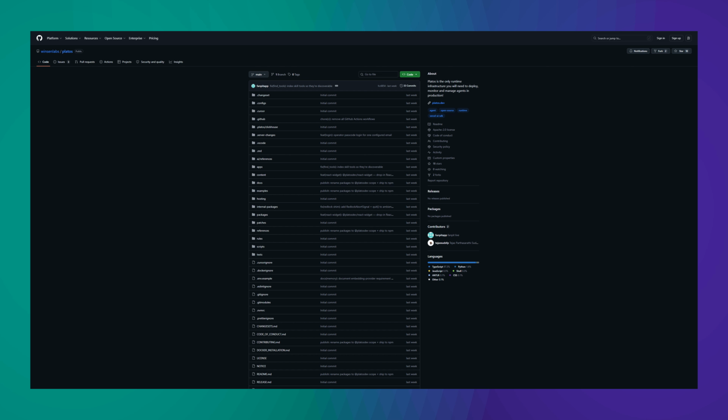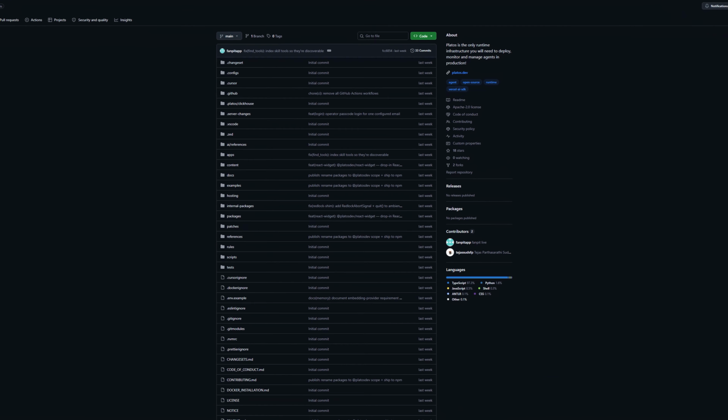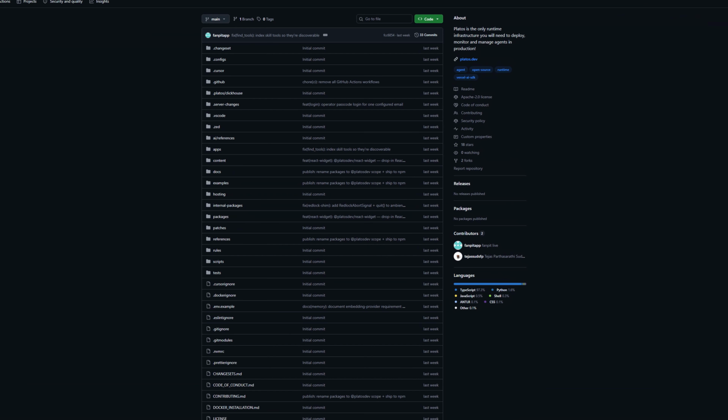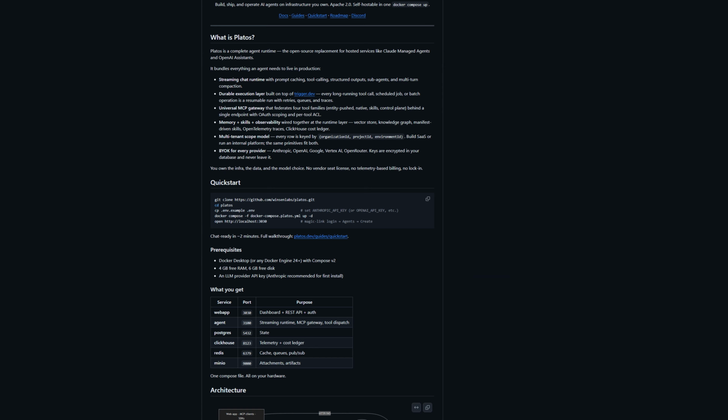Claude's managed agents are great until you need them to run on your own infrastructure, behind your firewall, with your compliance rules. Platos is the open source answer, a self-hosted runtime for deploying, monitoring, and managing AI agents in production. It handles scheduling, state persistence, error recovery, and observability out of the box.